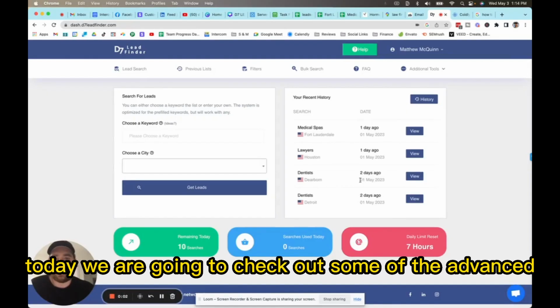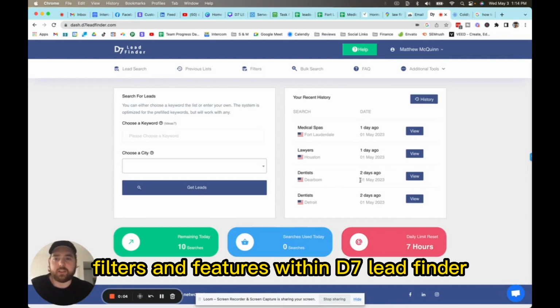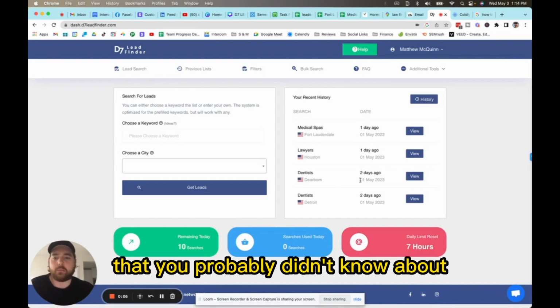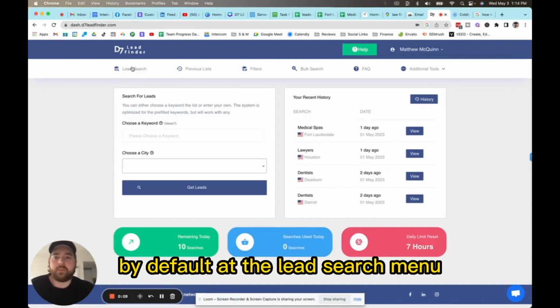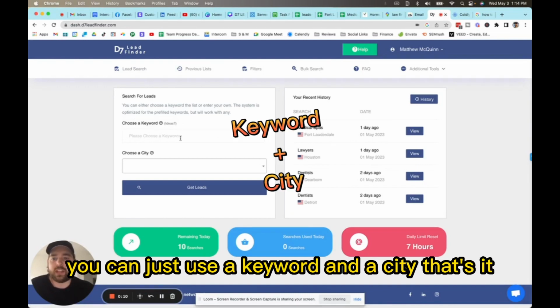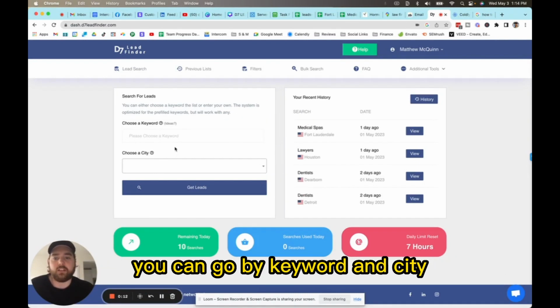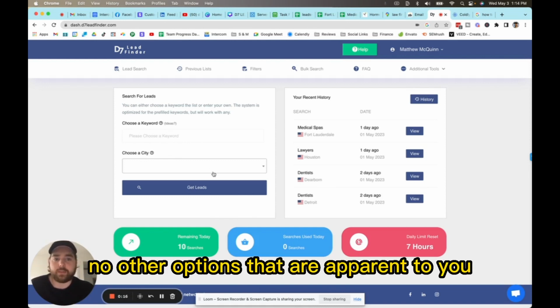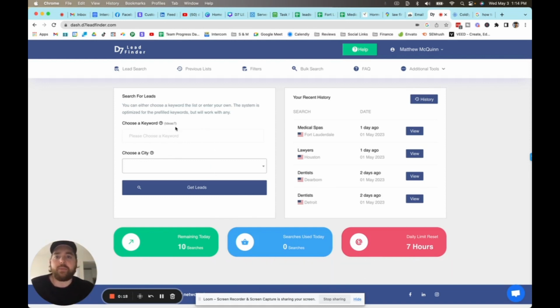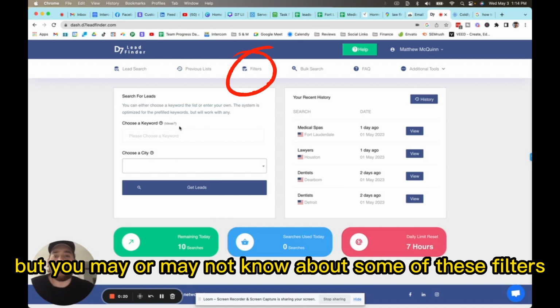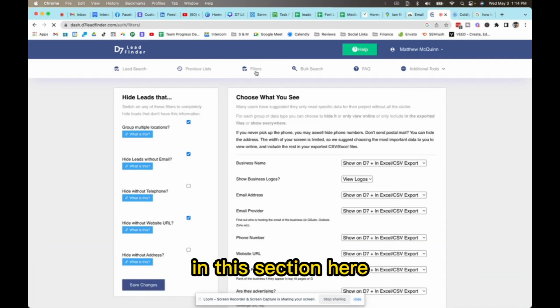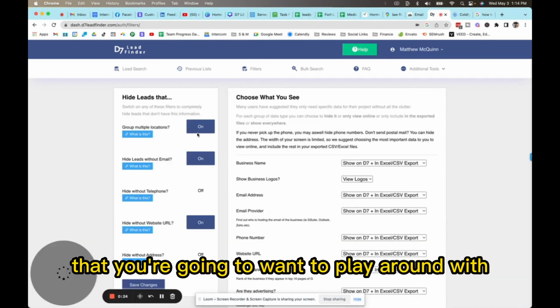Today we are going to check out some of the advanced filters and features within D7 Lead Finder that you probably didn't know about. By default, at the lead search menu, you can just use a keyword and a city. That's it. There's no other selections, no other options that are apparent to you. But you may or may not know about some of these filters in this section here that you're going to want to play around with.